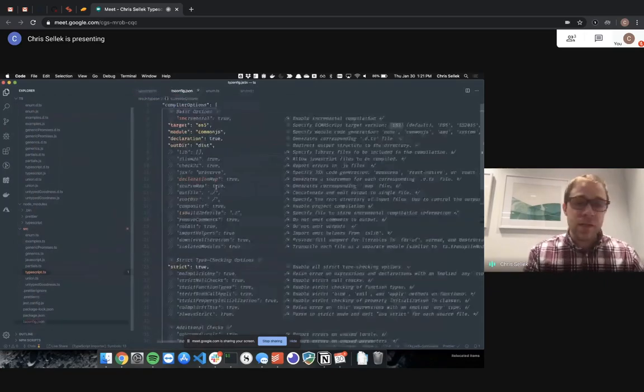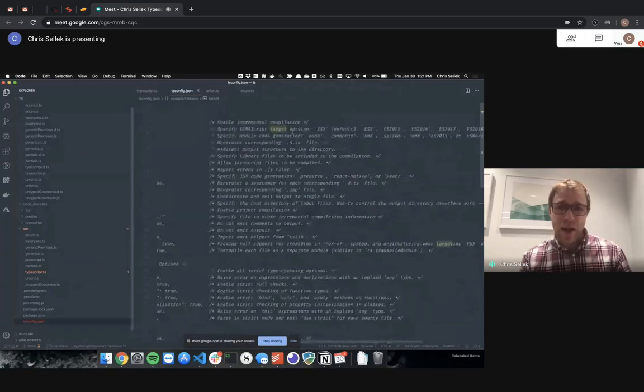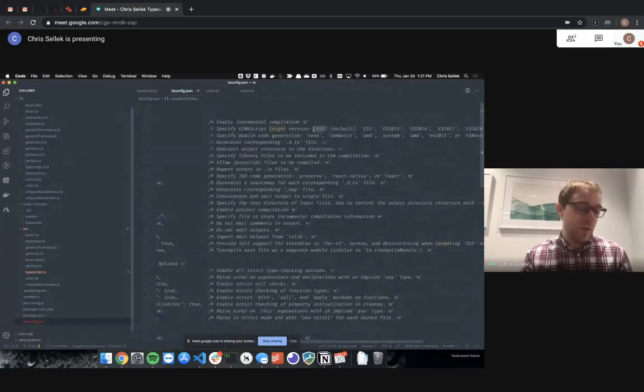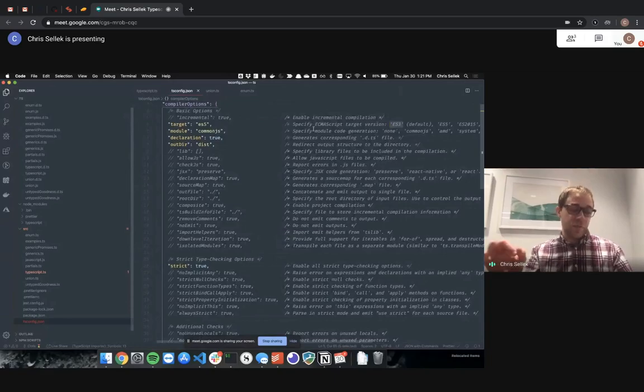This parameter here, target, tells TypeScript what version of JavaScript you are targeting. And if we scroll over here, you can see it goes back all the way to ES3, which is kind of ridiculous because ES3 came out in 1999. Any browser that does not support something newer than ES3 is very deprecated and no longer maintained at this point.